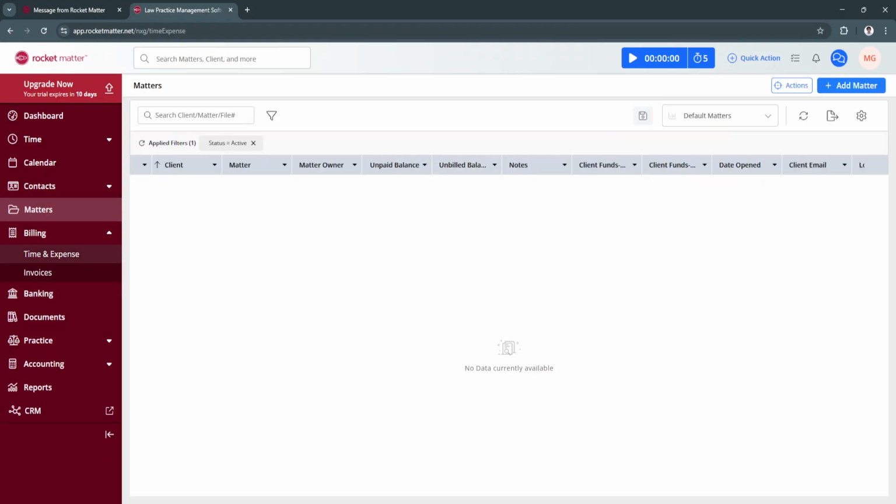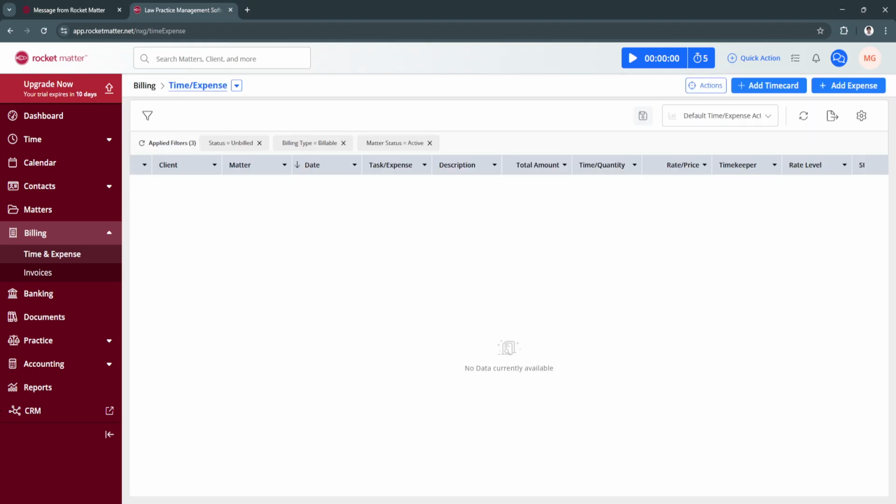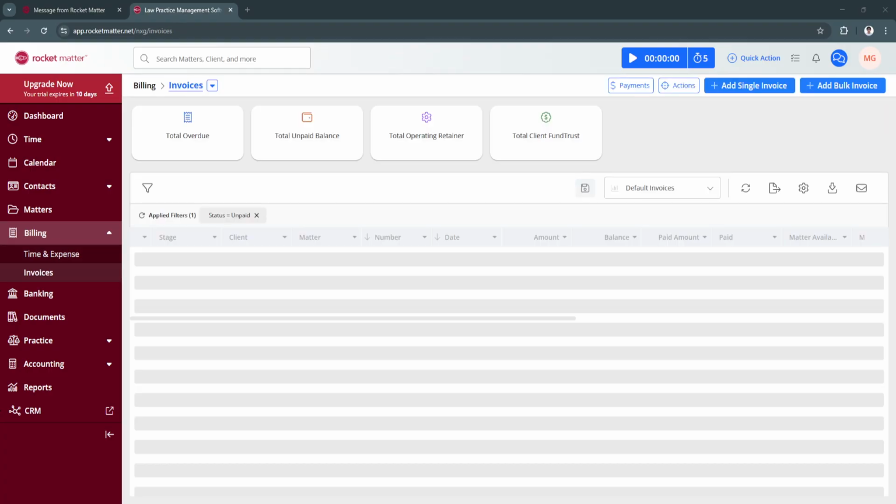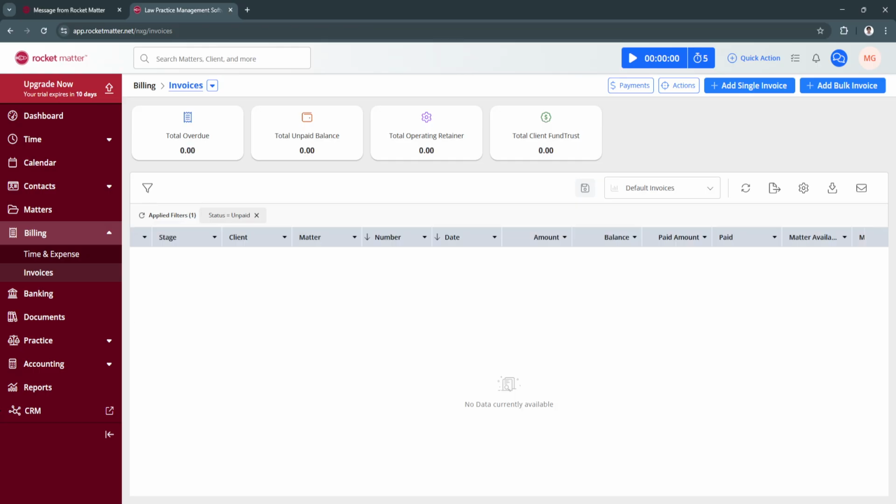Next, we have the billing. From here, we will see all of our billings, such as the time and expense. We can add new time cards and add expenses right here, and also see, of course, our invoices. If you want to add new invoices, again, we always have these options right here in the top right.